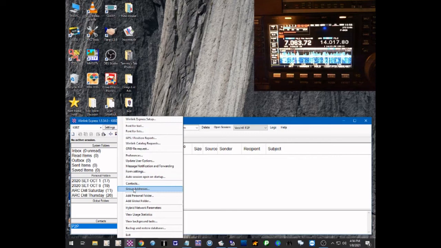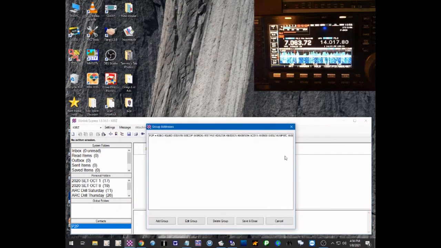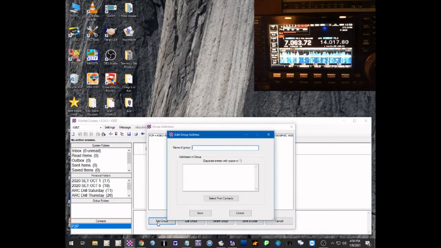So we're going to go to Settings, down to Group Addresses. Now I already have one group in here, but we're going to create a new group. Add a group, and we're just going to call this Test Group. Then in the next window, you put in the call signs of all of the stations that you want in this group address. So we're going to do K8EO. You can either separate them with a semicolon or a space. We'll just use a space. K8RO, W8COP, and KE8DON.